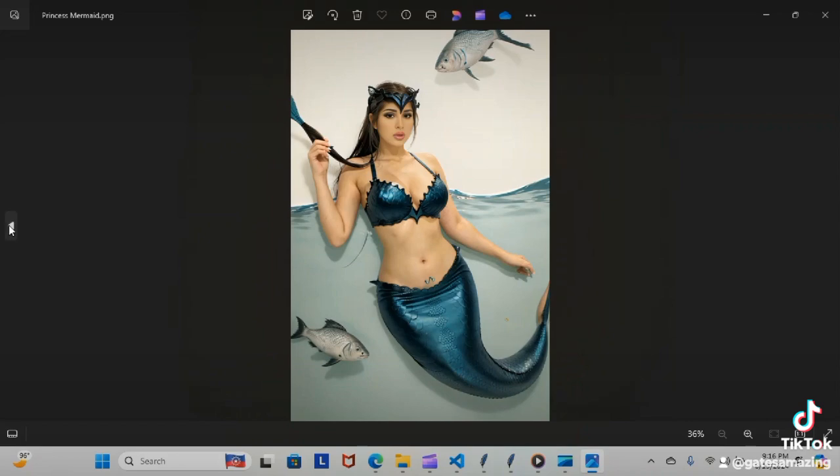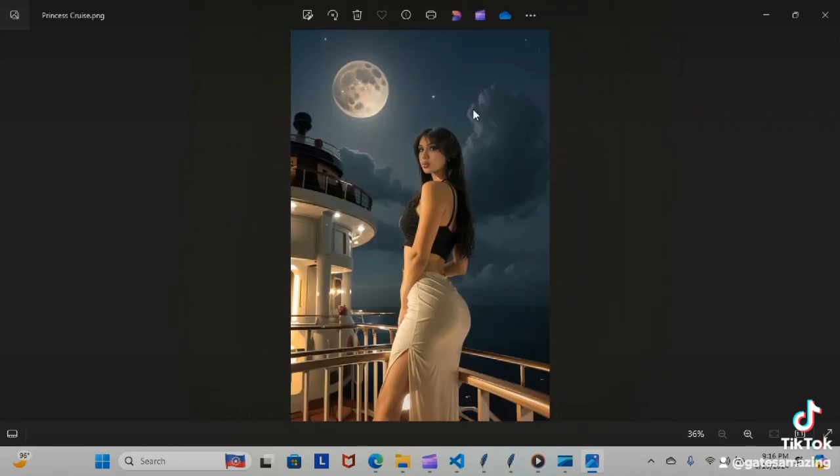And then I generated a new one here. This one came out awesome. As you can see, I call this the Disney Cruise Princess. We have the moon in the sky. We're on a cruise ship. And look at this. So I'm definitely going to animate this one and see what we can do with it.